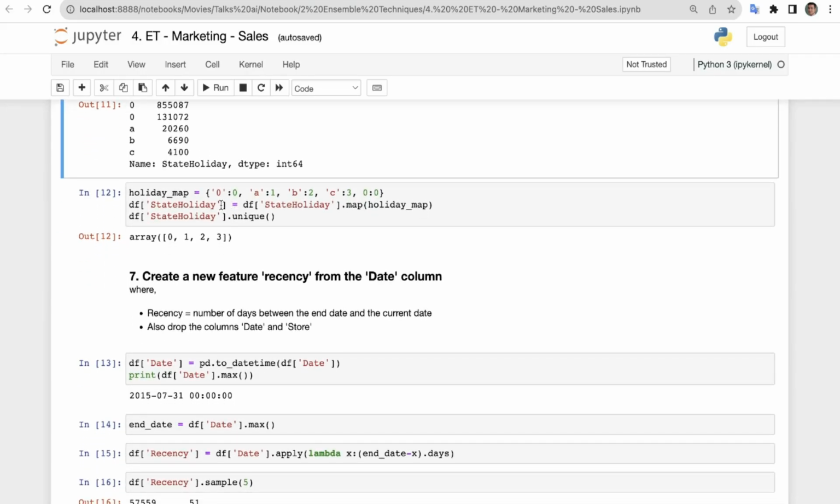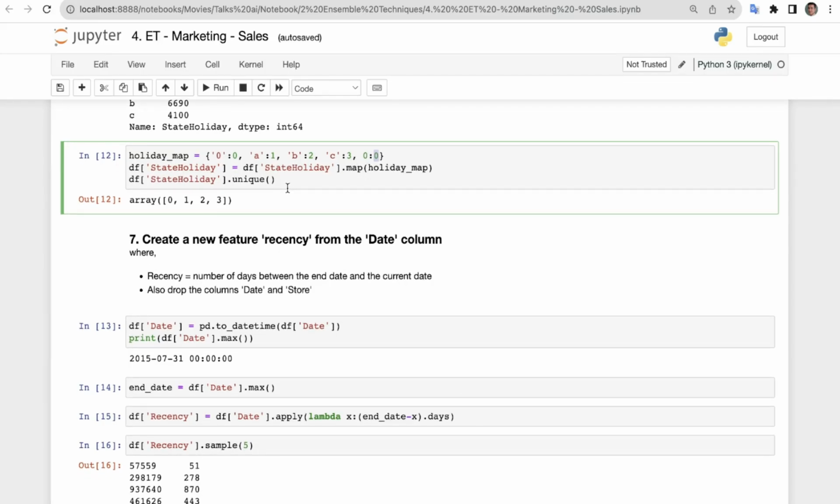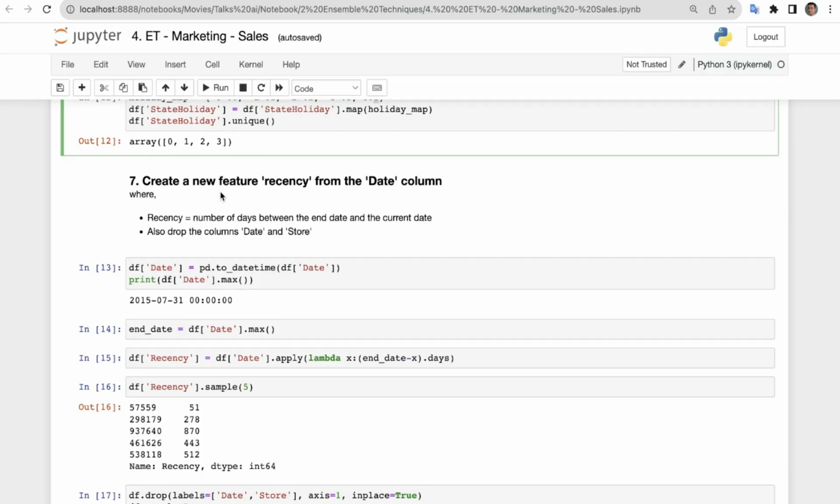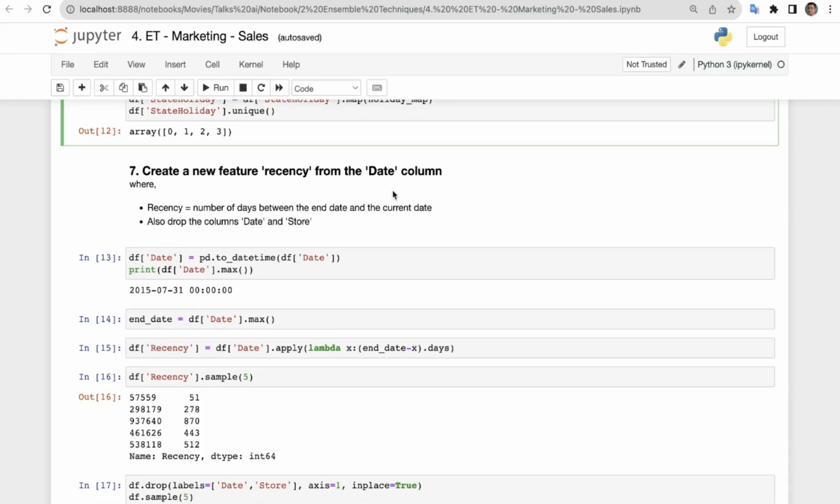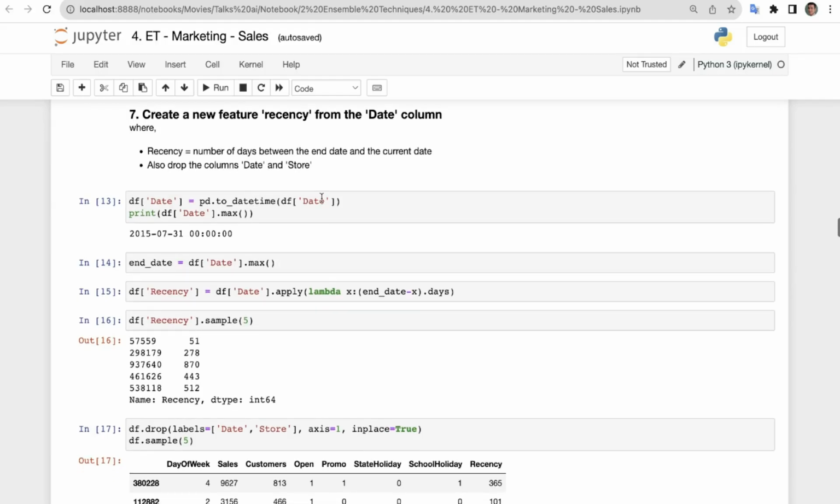Holiday map: we are labeling it like 0 for 0, a for 1, b for 2, c for 3, and again if there is any 0, that means none, so the non-string 0 is also 0. Now state holiday equals df.state_holiday.map(holiday_map), then df.state_holiday.unique(). We are using the unique function here. Create a new feature recency from the date column, where recency is the number of days between the end date and the current date. Also drop the columns date and store.